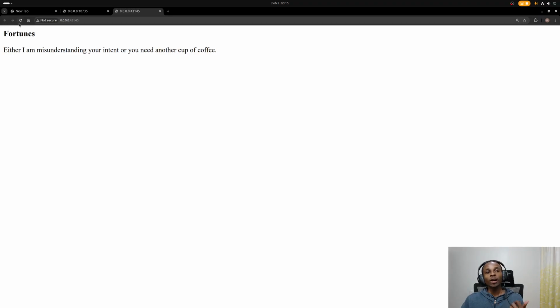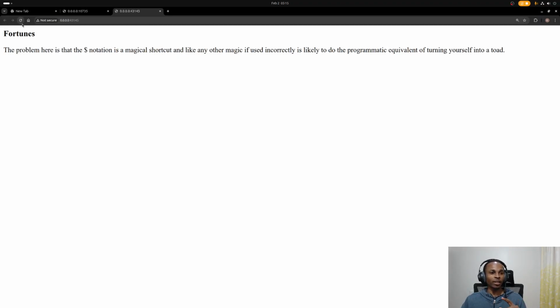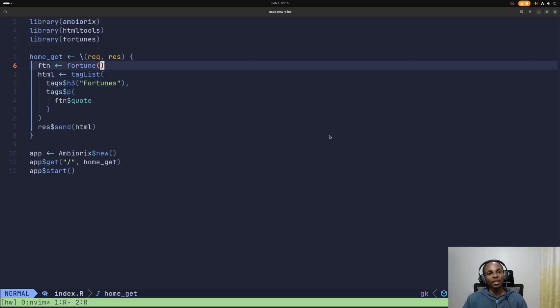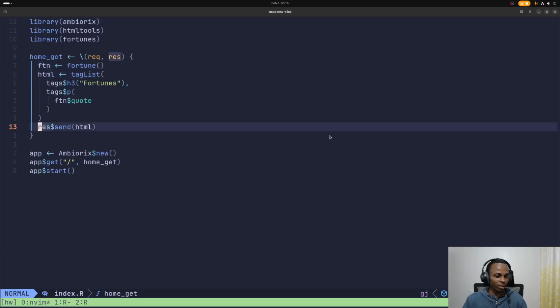So now you'll notice that each time we reload this page, a new quote is generated. This is because each time you reload, the browser sends a request to that endpoint, and then homeget gets called, because that is the handler for requests to slash, right? And when it gets called, it reruns the whole thing again. So it generates a fortune, then the HTML responds and sends it back to the client. So now we have the quote.